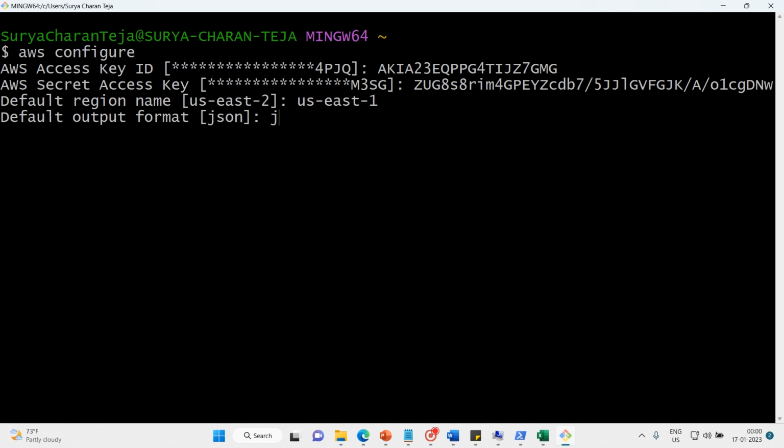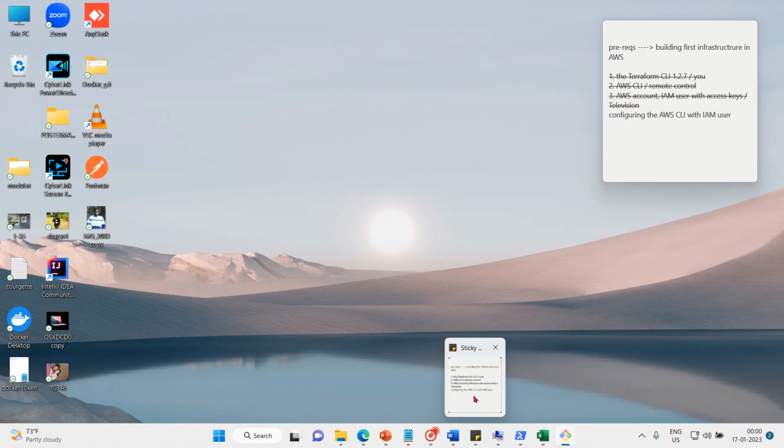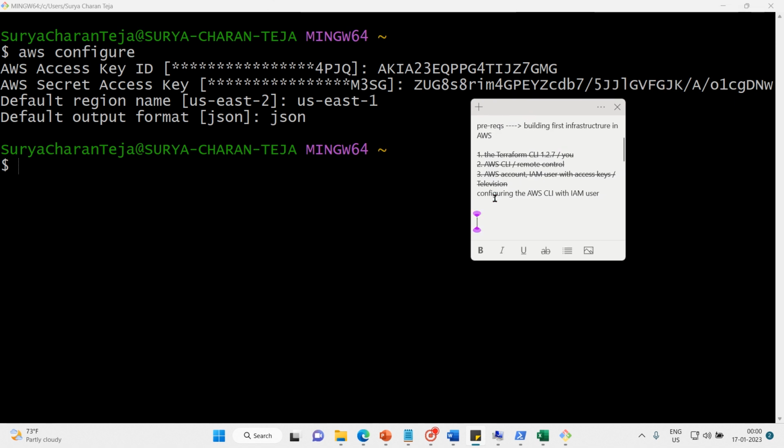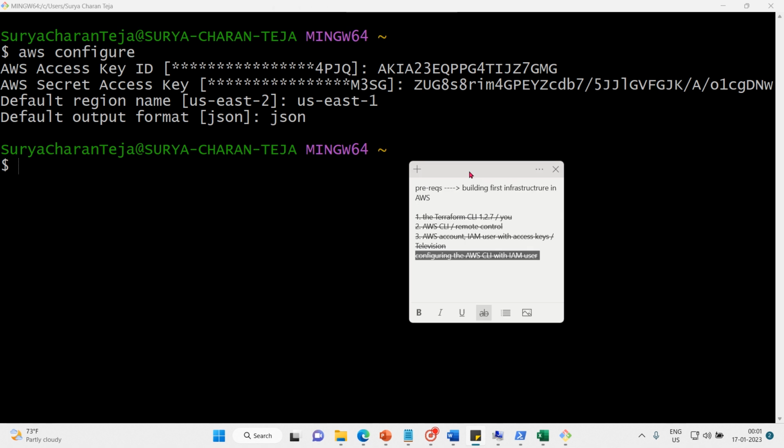Then the default output as usual is JSON. So that's it, the fourth activity is also done, which is configuring the AWS CLI with the IAM user. I think all activities are done. So your complete system to build infrastructure is ready, other than creating a Terraform configuration file. That's the only thing left.